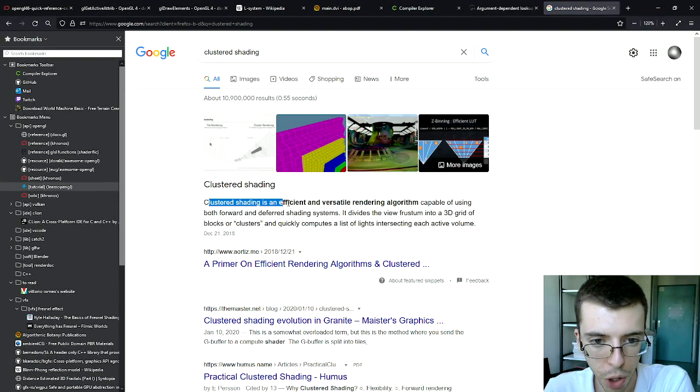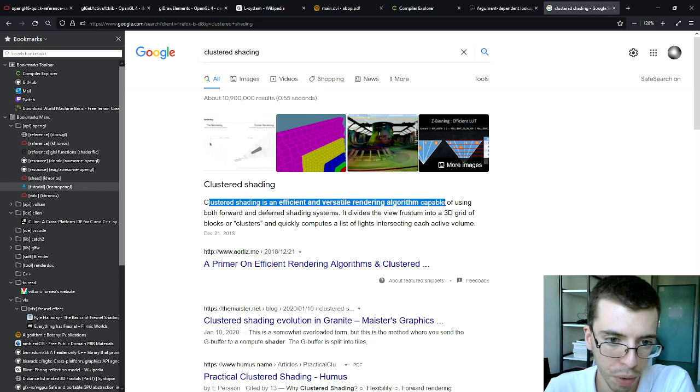Clustered shading is an efficient and versatile rendering algorithm capable of using both forward and deferred shading systems. It divides the view frustum into a 3D grid of blocks or clusters, quickly computes a list of lights intersecting each active volume.